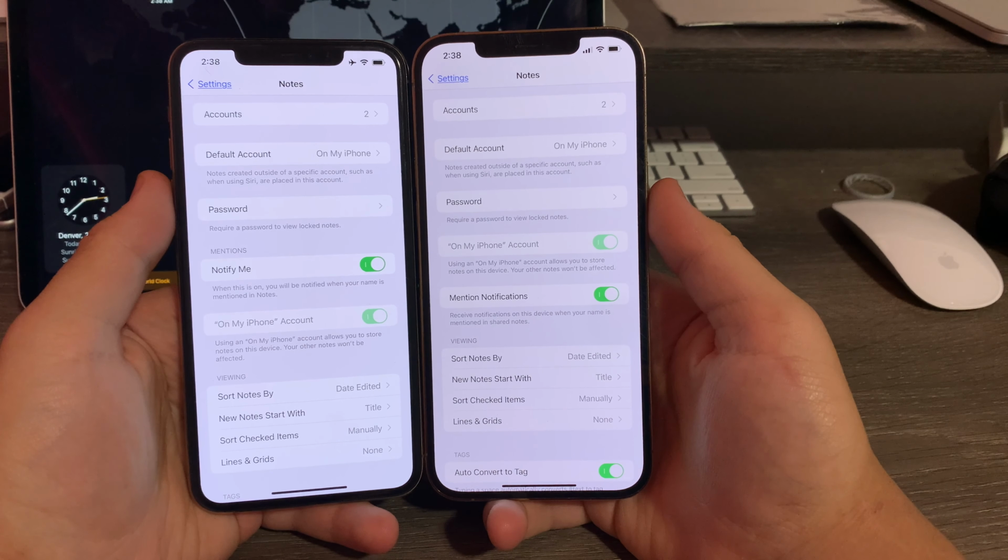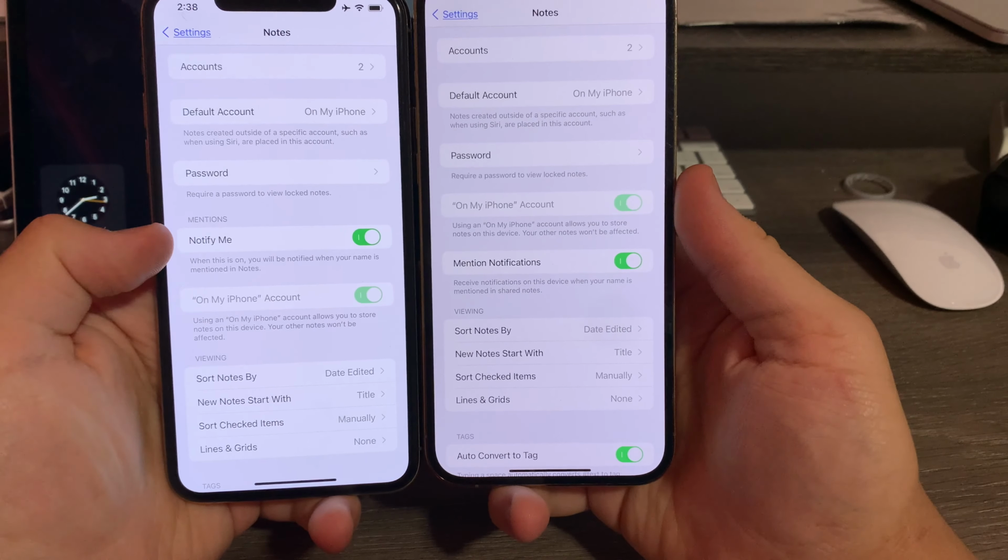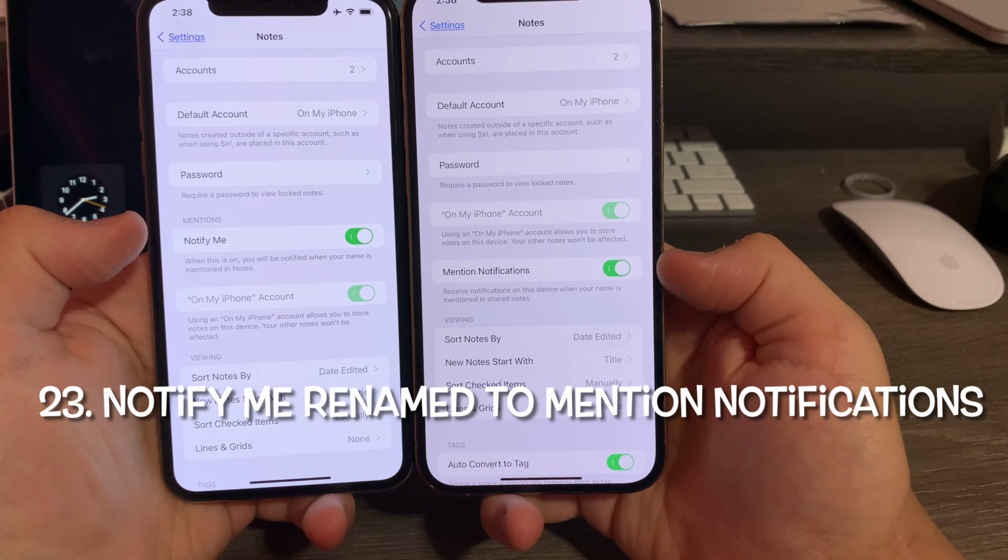In settings, we go to Notes. You'll notice that Notify Me has now been renamed to Mention Notifications.